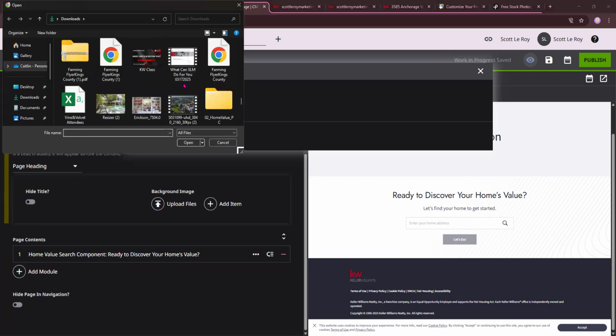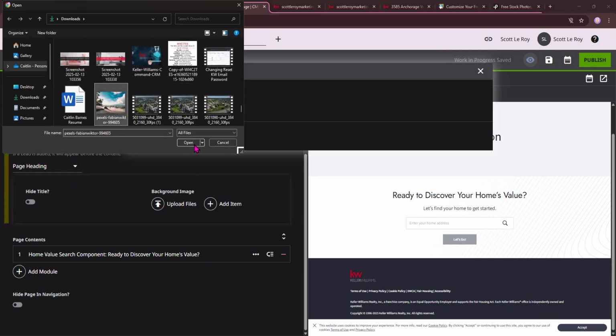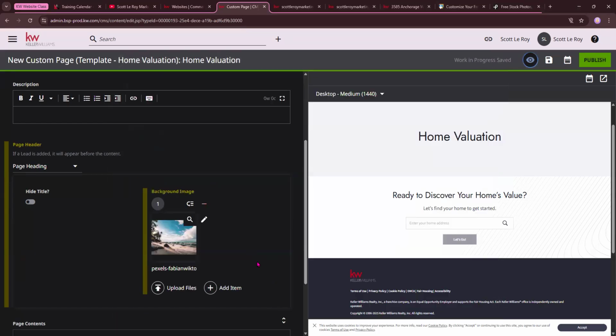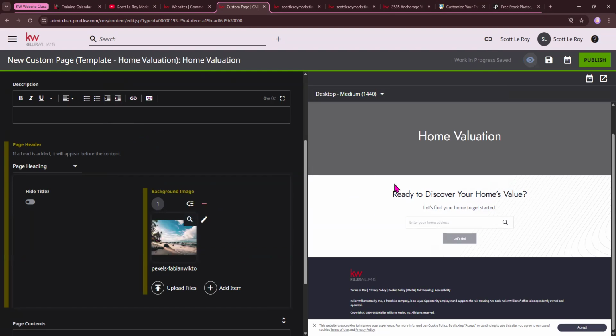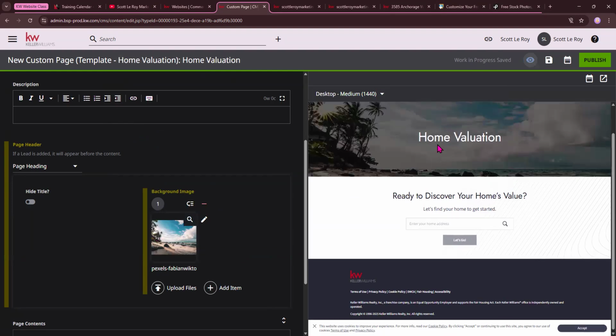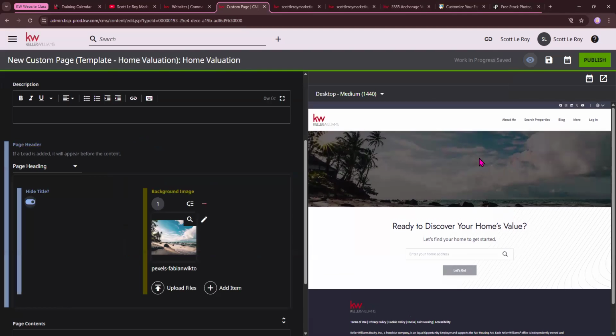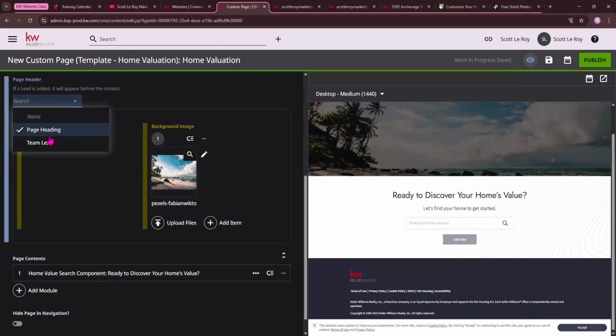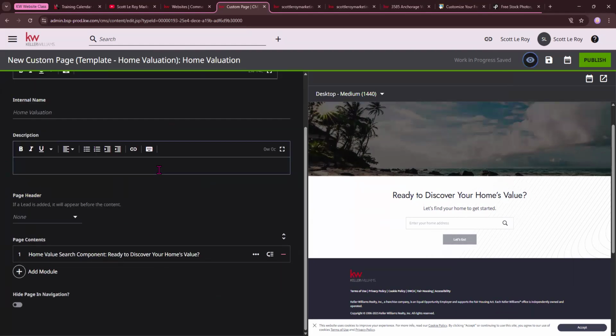Let me just grab a random photo. A little tropical. Obviously not the photo necessarily that would work for here, but just wanted to show you guys. If you hit this hide title, but you want the photo at the top for some spacing, you can do that as well. So if you want the photo and no wording, you can hide title. We're going to go ahead and turn this back off though.